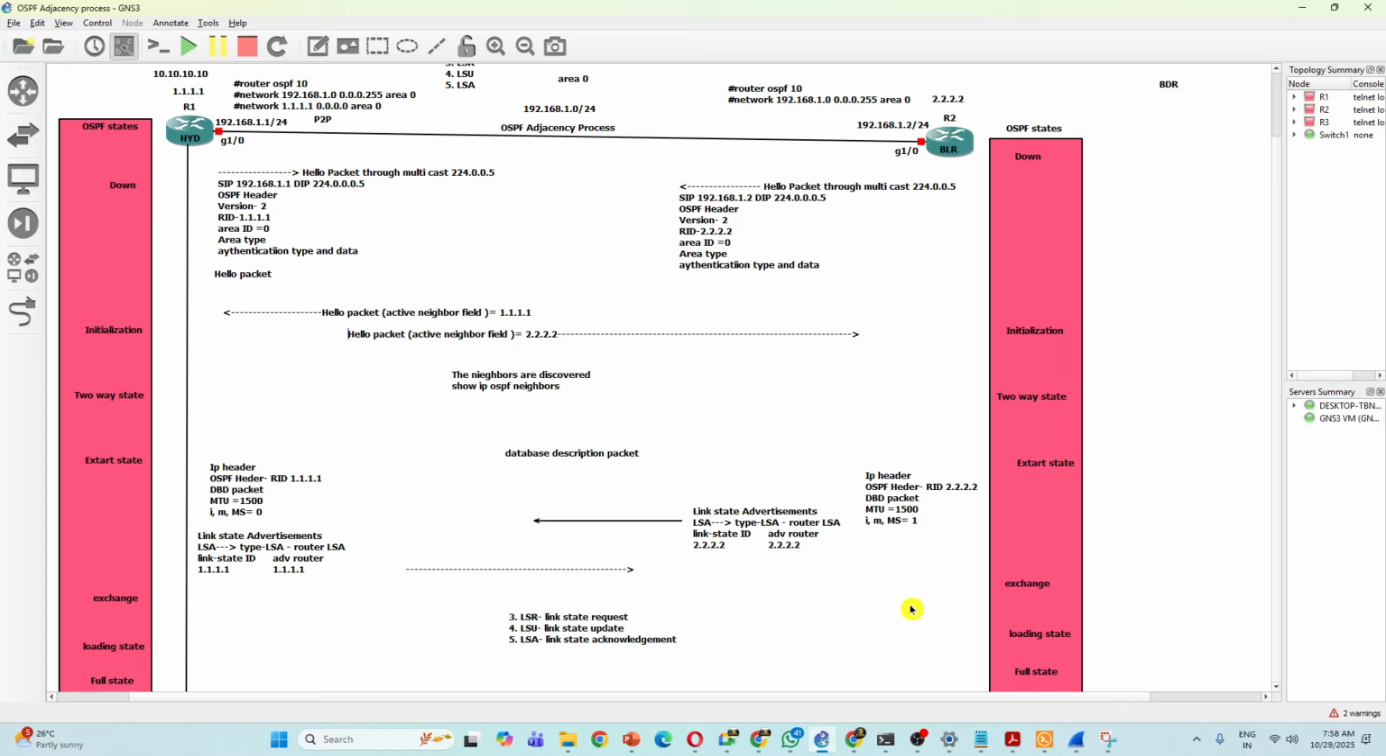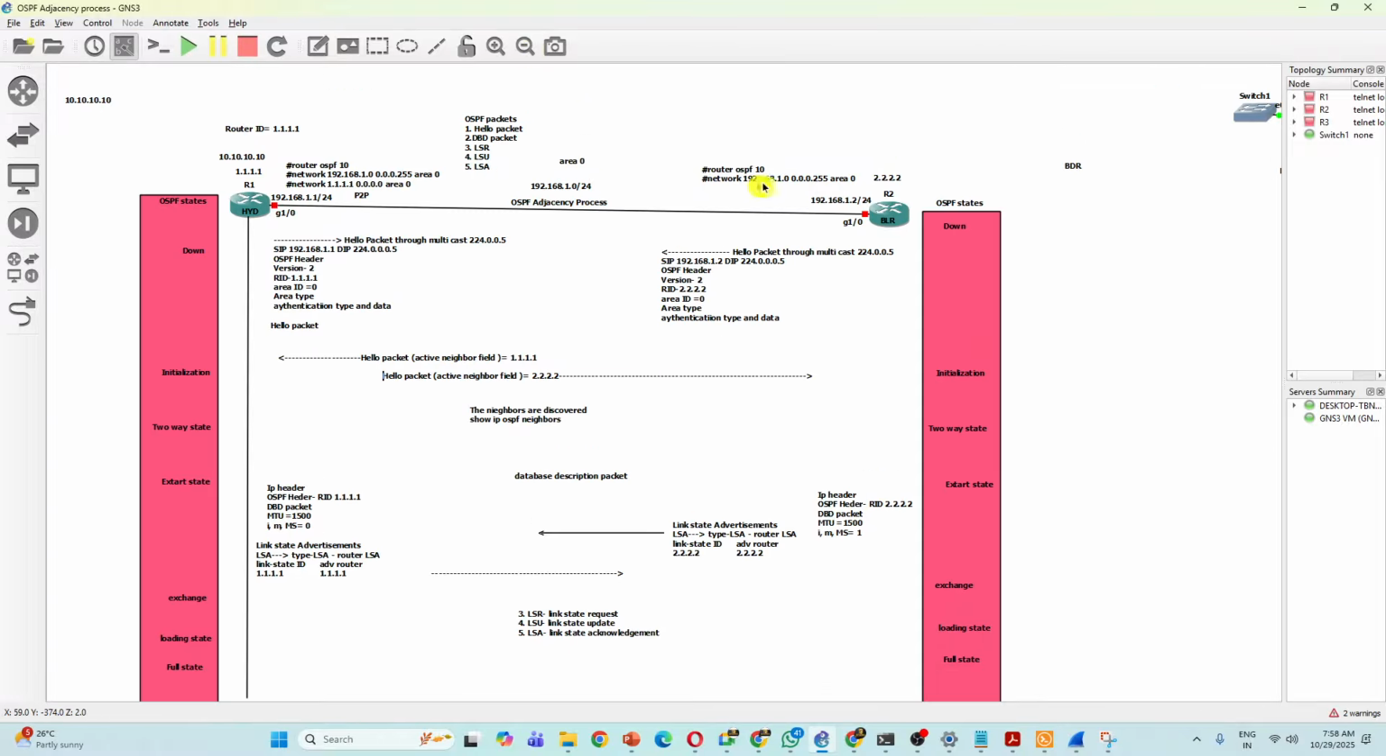Now it will run the Dijkstra algorithm, calculate the best paths, and put them in the routing table. Is it clear? This is called the OSPF adjacency process. How many states do we have? Down, init, two-way, exstart, exchange, loading, and including full state, 7 states. And in each state, what exactly happens, you know, right? Everyone, please prepare well.